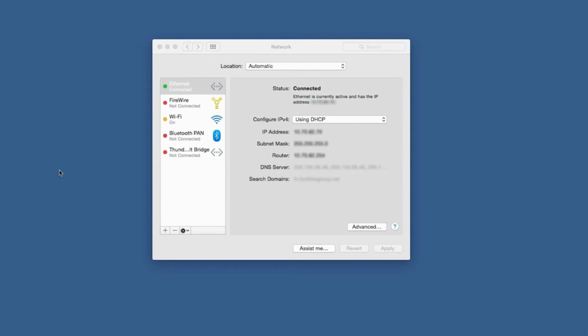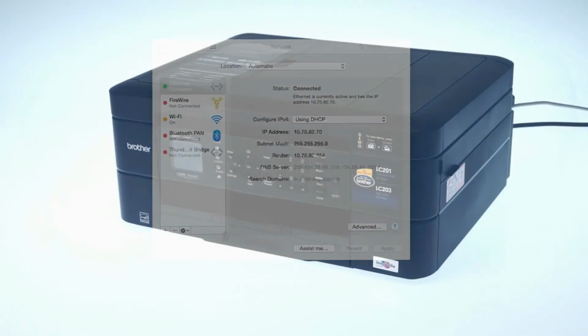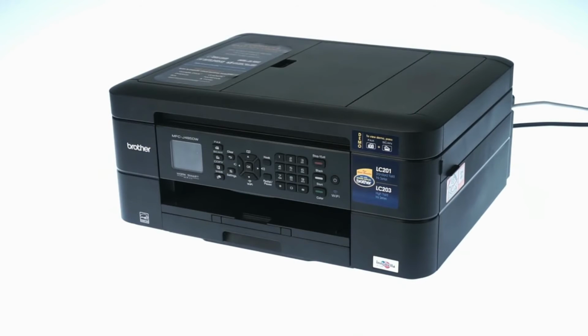Verify that your computer and your Brother machine are on the same network and that your antivirus software and firewall are temporarily disabled. If your Brother machine is password protected, you will need to enter the password and click OK to continue.